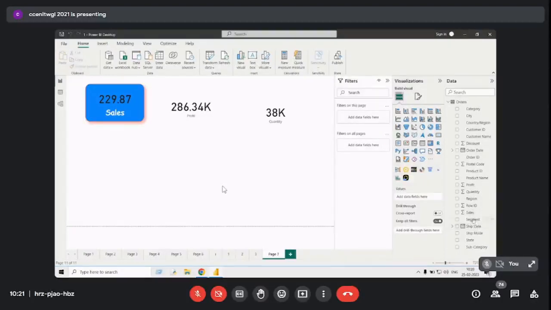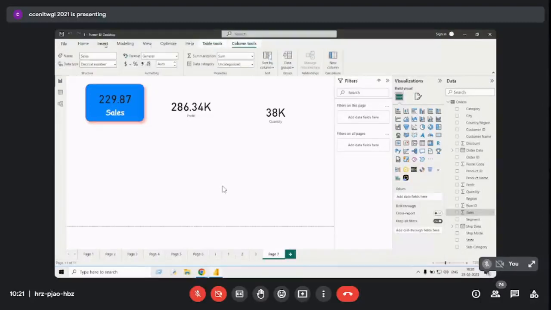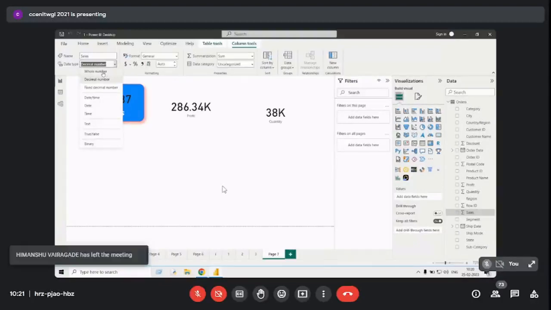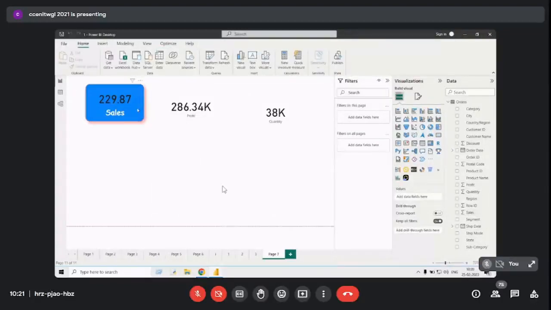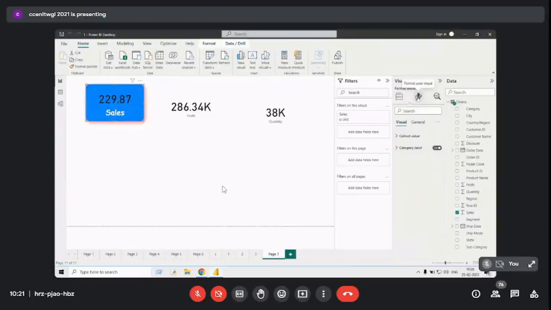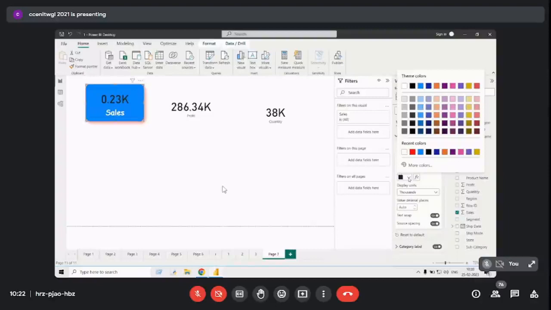Just a second. Sales tab, yeah, decimal. Whole number, whatever. We need decimal number. And if you want this, call layouts, display units, thousands. Like this you can apply some formatting.